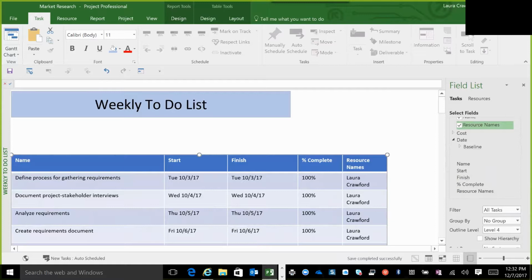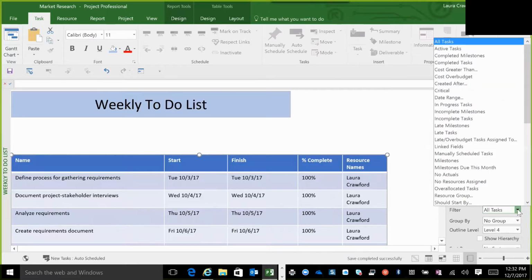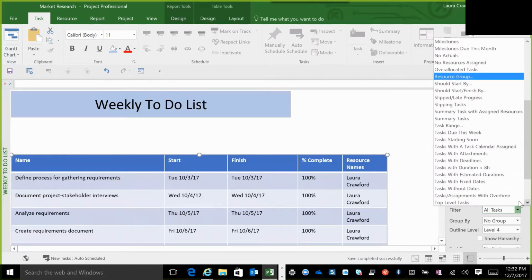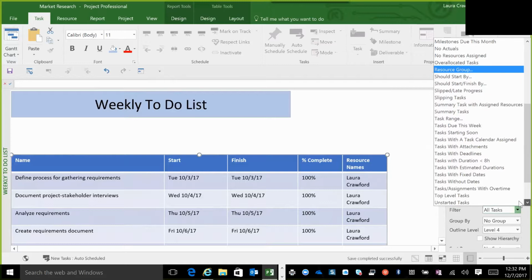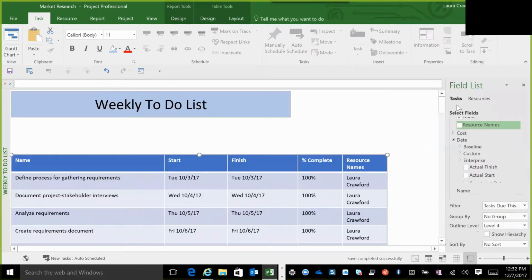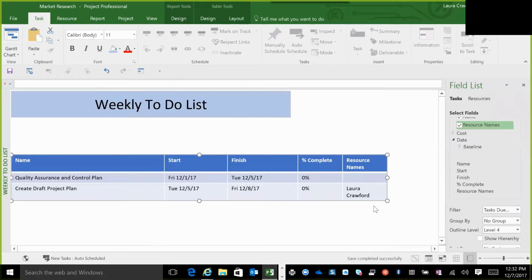and whether they're complete. So what I also might want to do is to filter this, not by all tasks, but maybe I just want to see tasks due this week. So these are all built in, all right? So let's do tasks due this week. There we go. This is a built-in filter. I don't have to create it. So now I can see tasks that are due this week.